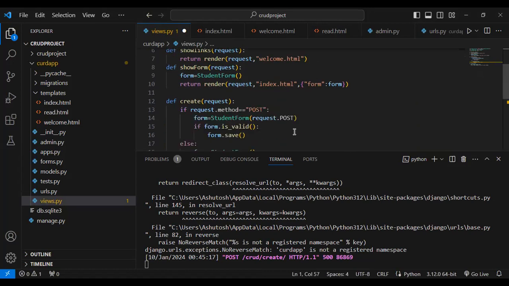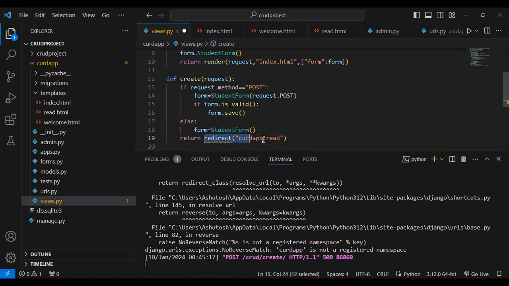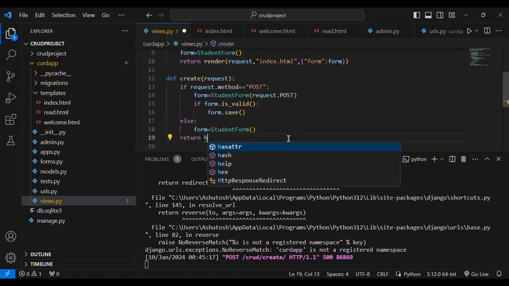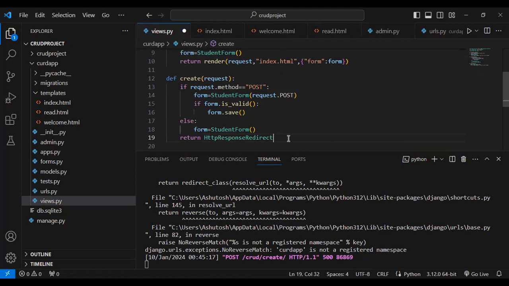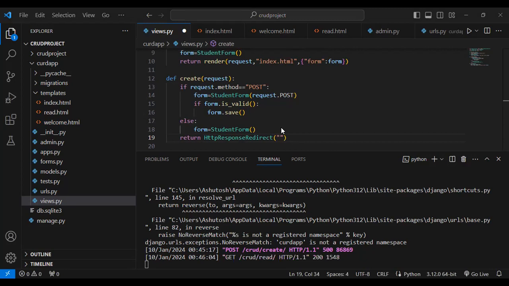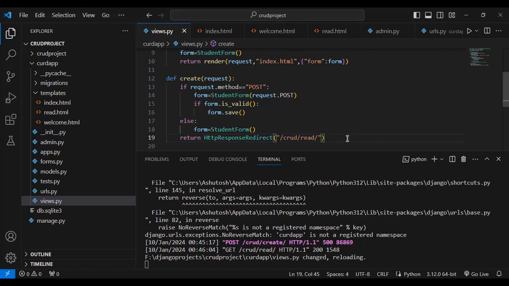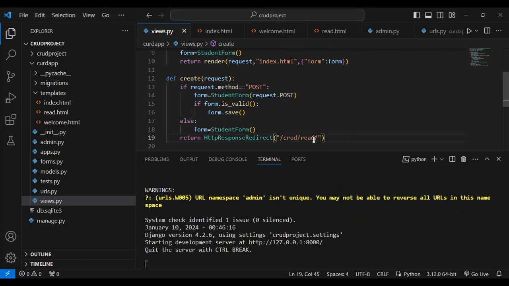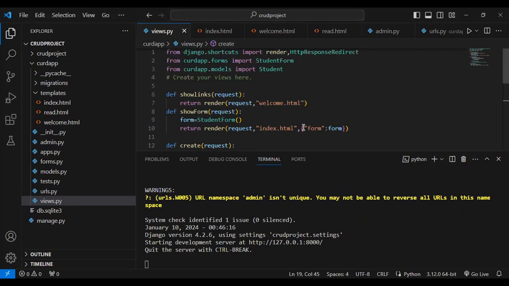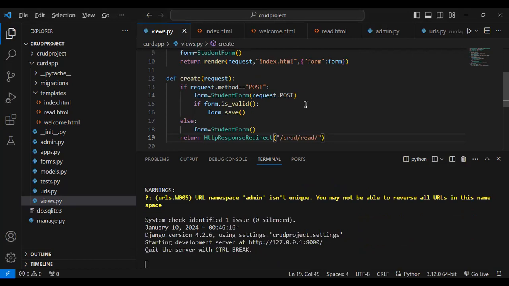Okay, go to the create view. After the redirect, here you can remove this line. In place of redirect, you can use HttpResponseRedirect. Create an HttpResponseRedirect object, and here you can specify where you need to redirect. What is the view? After saving the form, you need to redirect. Go back. If you click on show all student, what is the URL? /crud/read, and you can pass that URL. Now you need to redirect to this URL. For this URL, which view needs to be invoked? The read view gets invoked. Now let's save it once again.